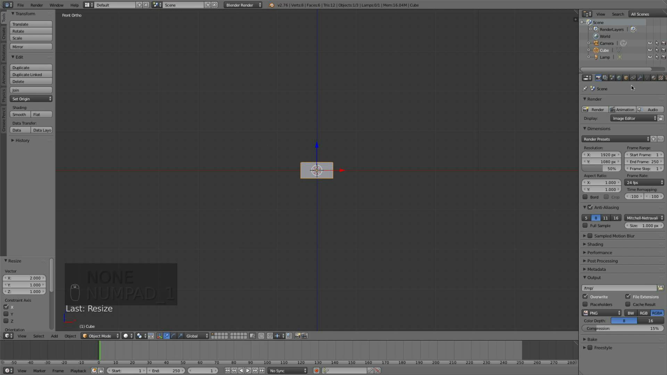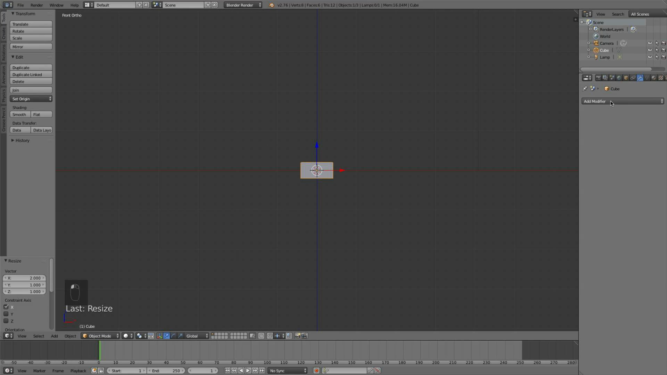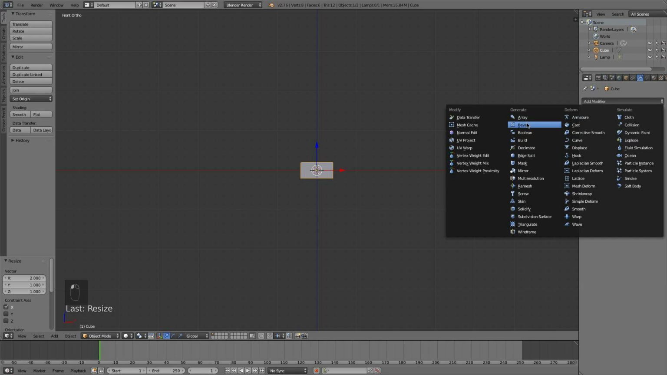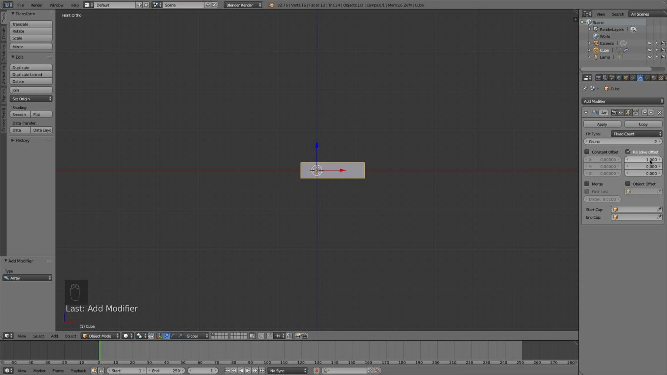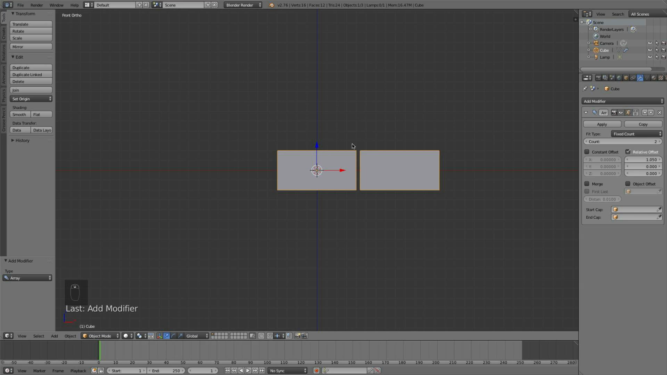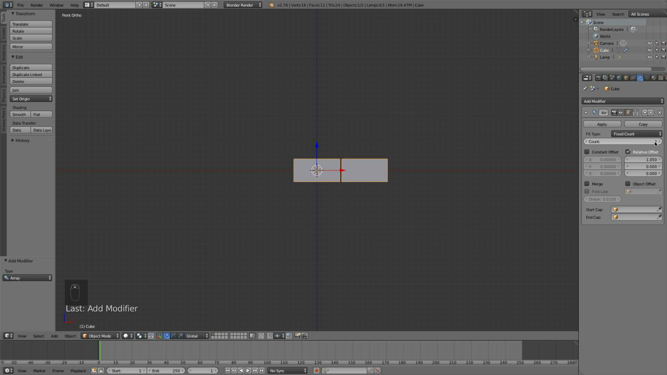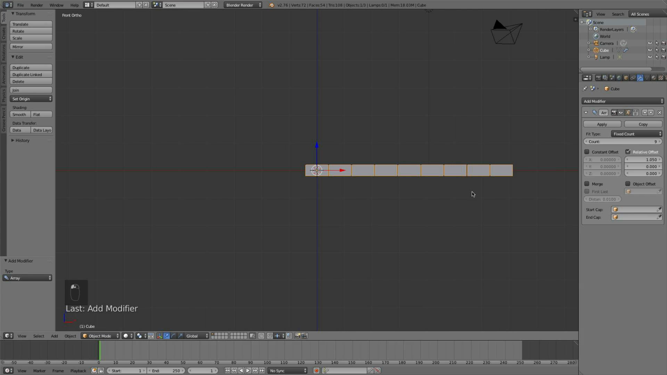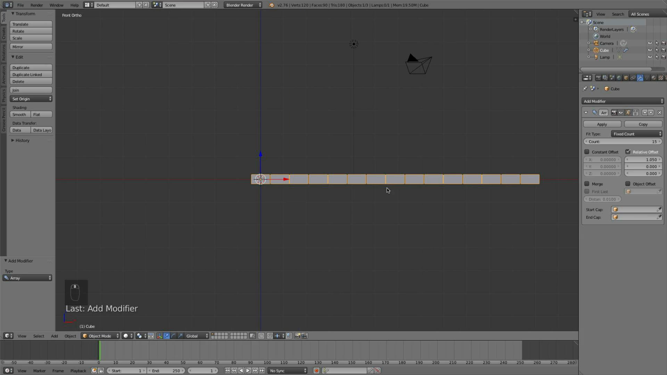So what I'm going to do is just use an array modifier real quick here. Just go add modifier, array. And I'm going to change it from a 1 offset to a 1.05 offset. So you see that puts a little gap there, and that's needed for the rigid body simulation. Okay, so I want like 15 of these now or something. I'm just going to go 15. That looks like a pretty good amount. And I'm going to apply that modifier.